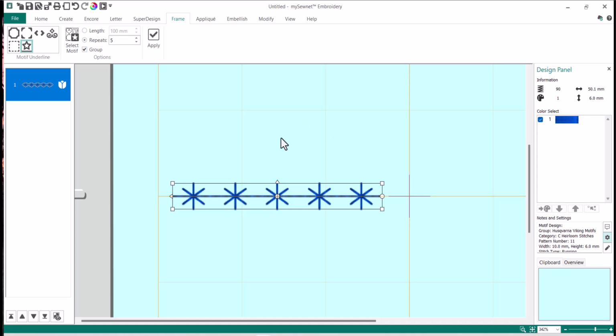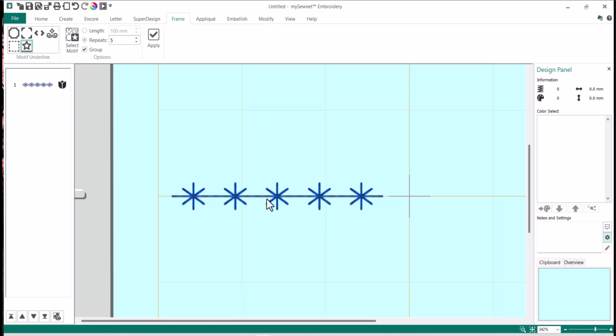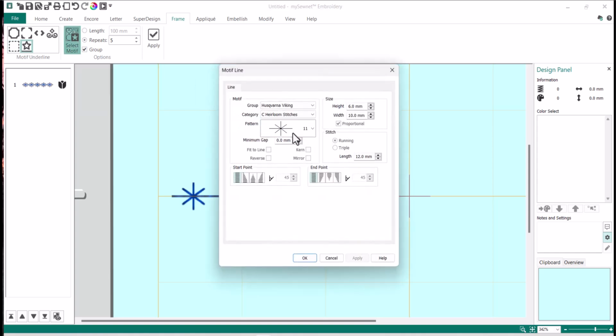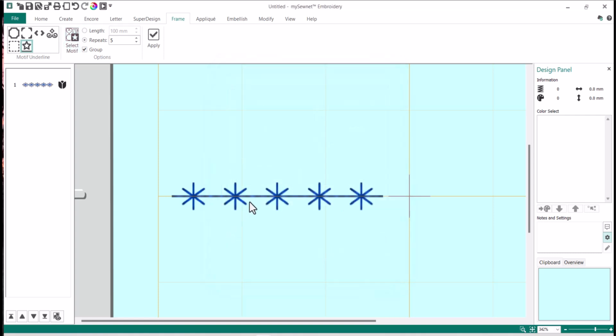Now I'm going to add the next step. I'm going to make sure that nothing is selected, because otherwise it automatically groups it and puts it right below here. I'm going to do Select Motif. This time I still want Husqvarna Viking, but I want F decorative stitches, and I want number 46. I'm going to come way down here. Look at all these options we have. 46. Nothing else is selected, and I'm not changing the size of it. I only want 1 repeat, so I'm going to change that and do apply.